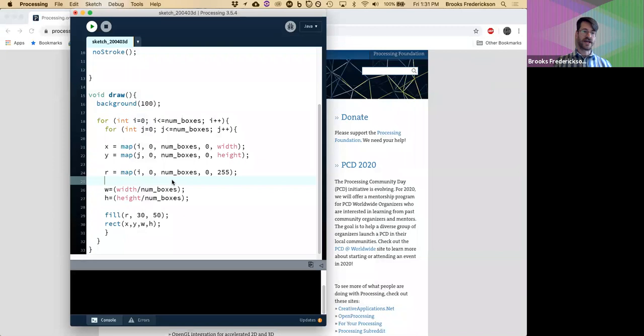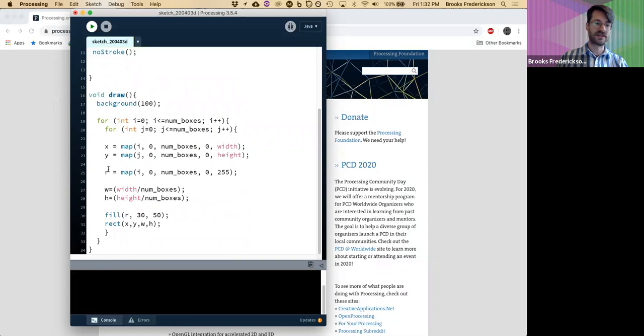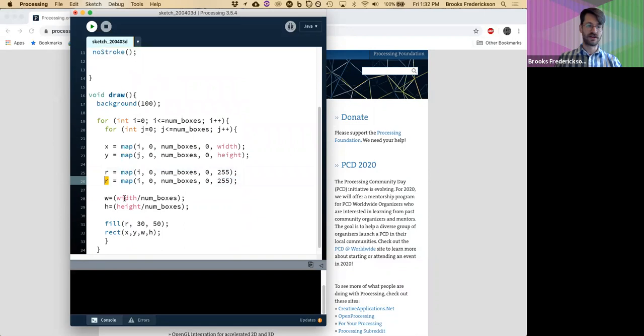Okay, so let's make this just a little bit more interesting. We're going to make another float called B, and you can see where I put it, I put it next to the R, so you can probably guess that it's going to have something to do with that R. So we're going to copy that R line of code, we're going to call that B, and now we're going to map J. Okay, before, when we were doing our red value, we were mapping I from one.